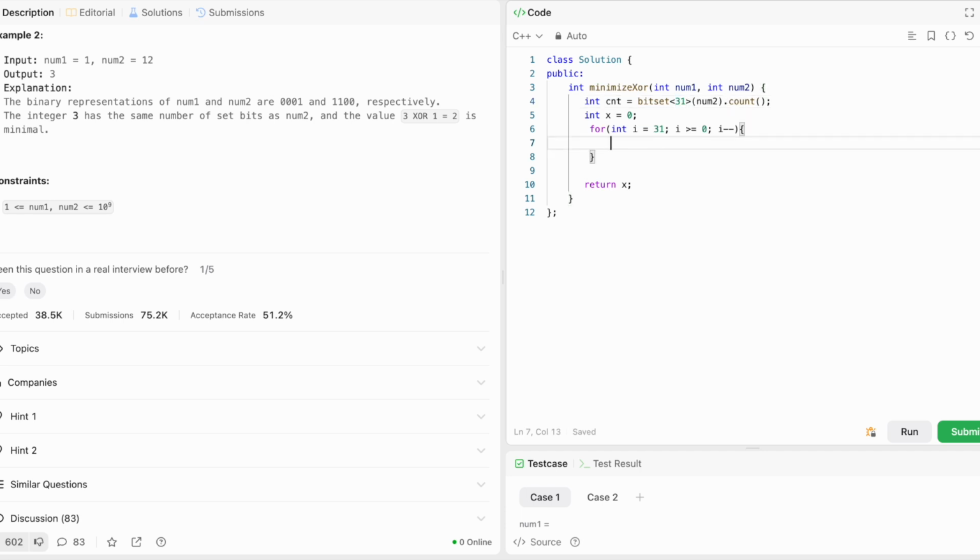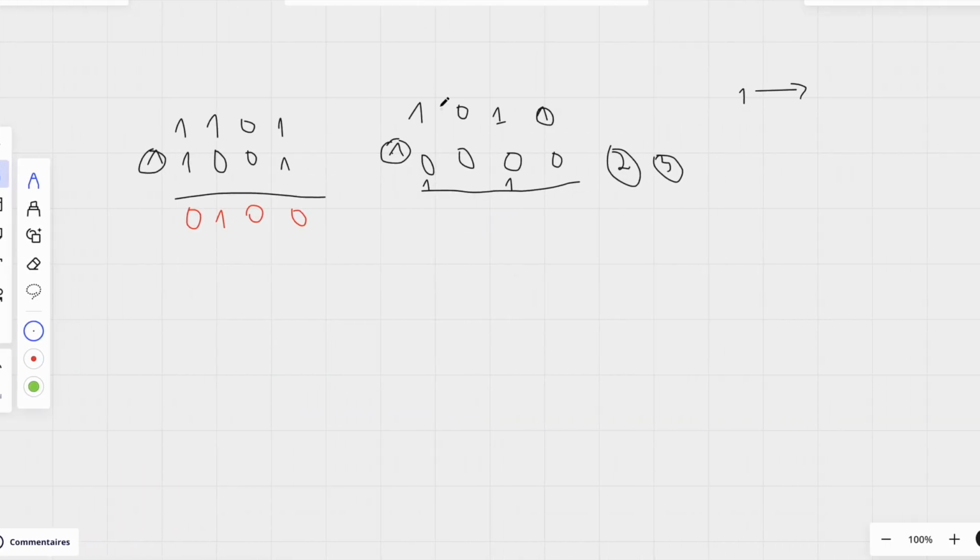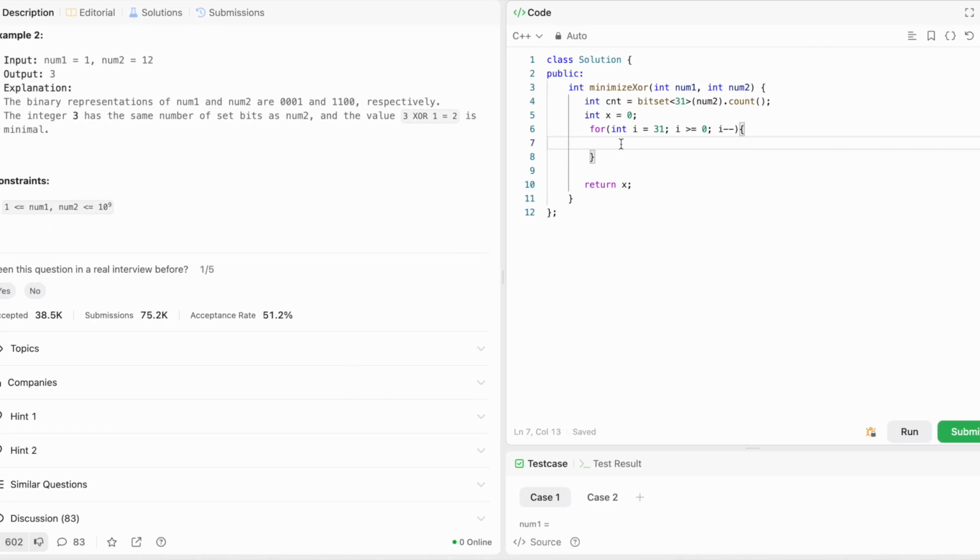Okay, so now that I'm looping, what am I doing? I will check if it is a 1 on the nums1. To check if there's a 1 on the num1, you can use if 1 left shift, I think it's left shift, of i, and single and nums1 is different from 0, and if we still have some count left.